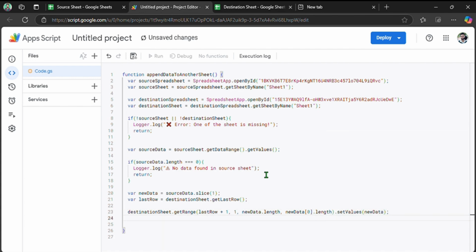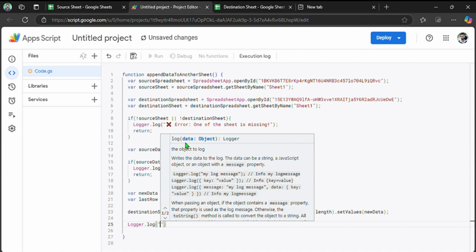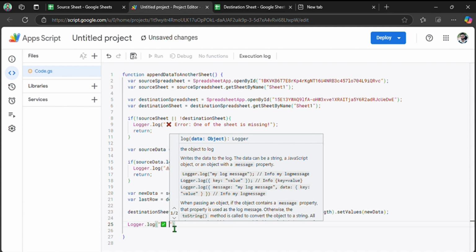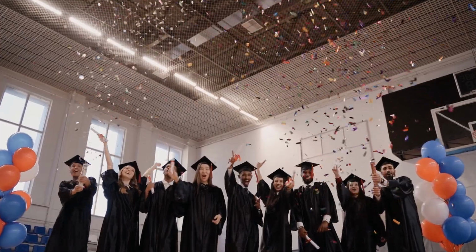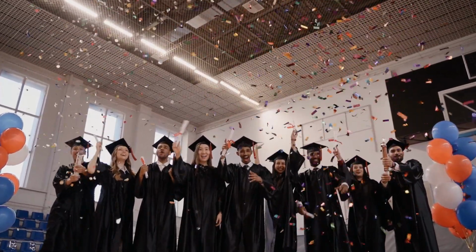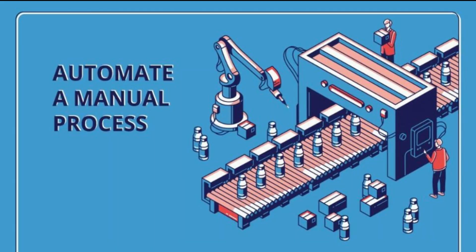And at the end we log data appended successfully. Make sure the sheet names match exactly because it is case sensitive. So congratulations, here we wrote our very first automated script in Google Apps Script. Now we have to automate the process.